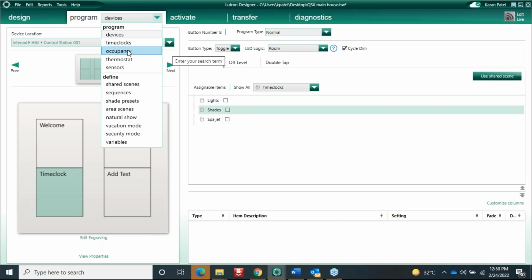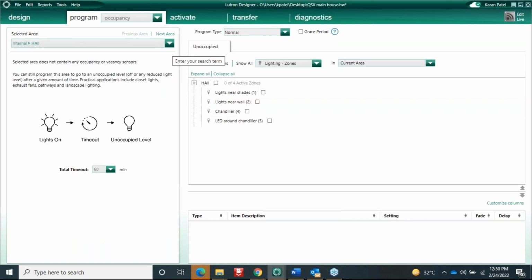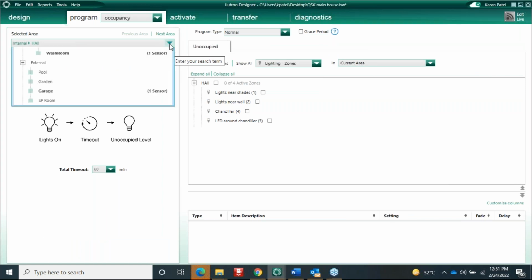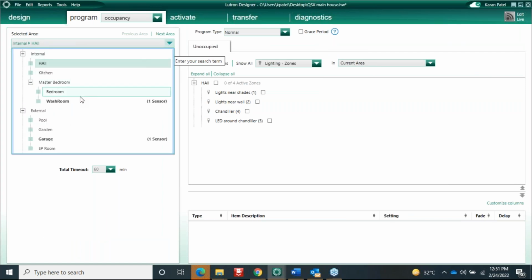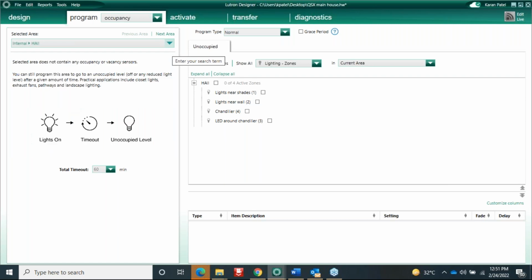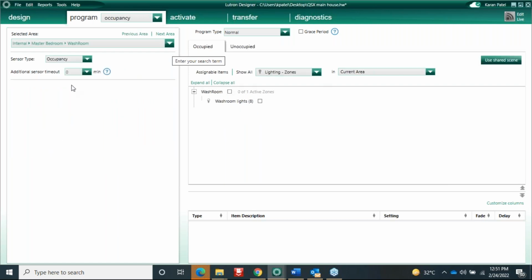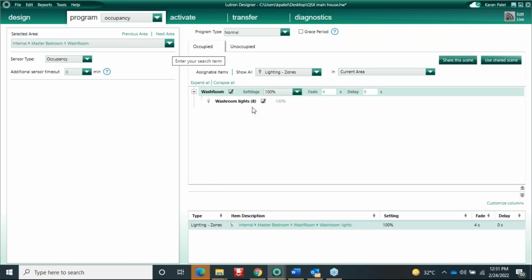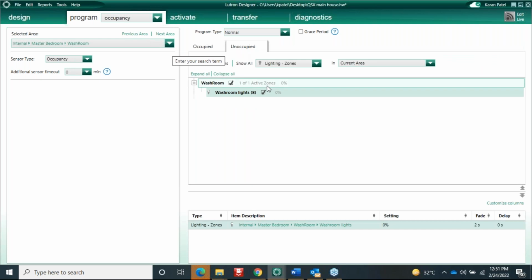Now this device is done, time clock is done. Now let me go to the occupancy. Occupancy sensors we have, and basically you can control that. If you go to areas, in the washroom I have one sensor. Whenever you have an occupancy sensor, you can have the sensor timing and additional timeout setting. If you program the sensor as occupancy, you can turn on the lights to the occupied level on, and the unoccupied level goes to the off level, right?